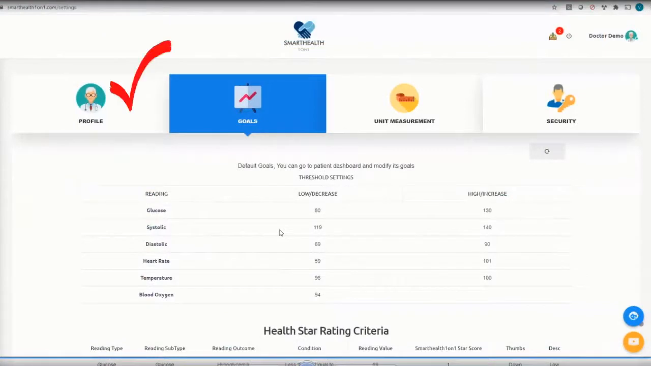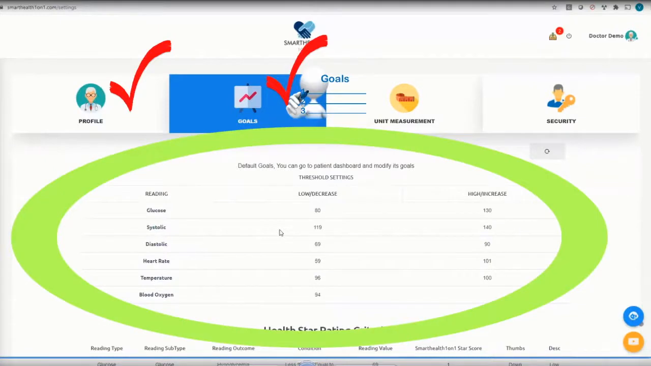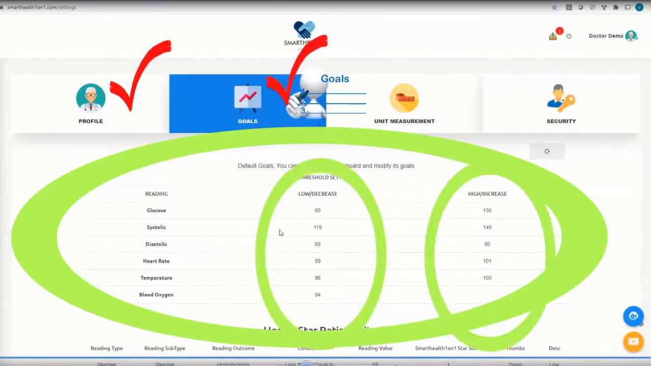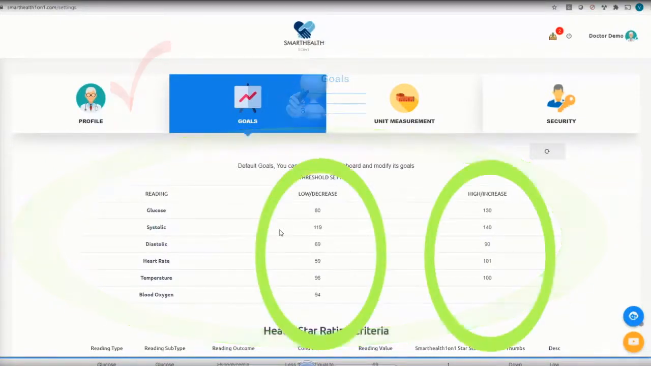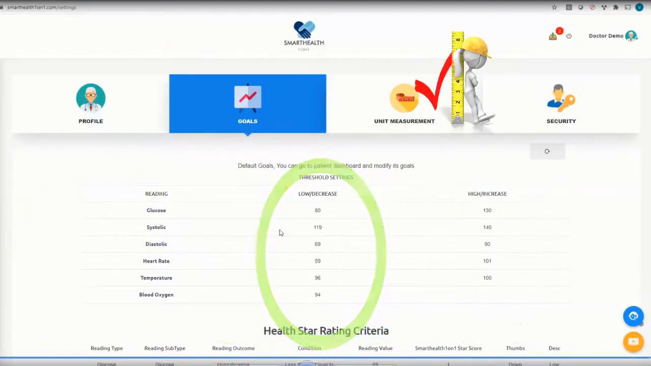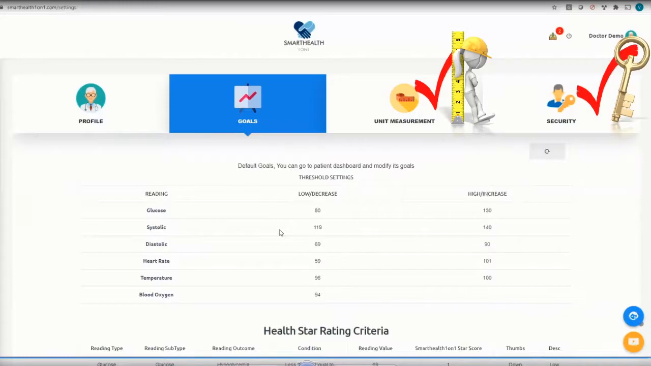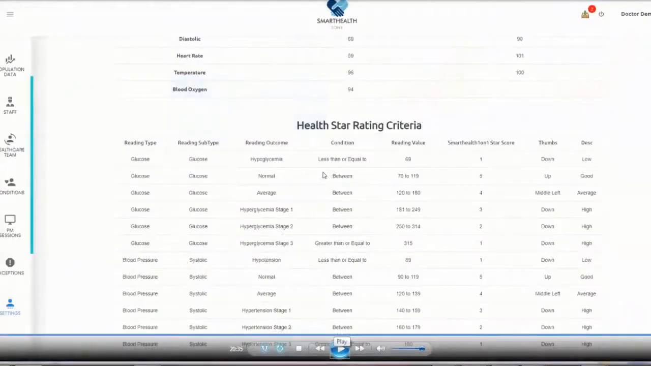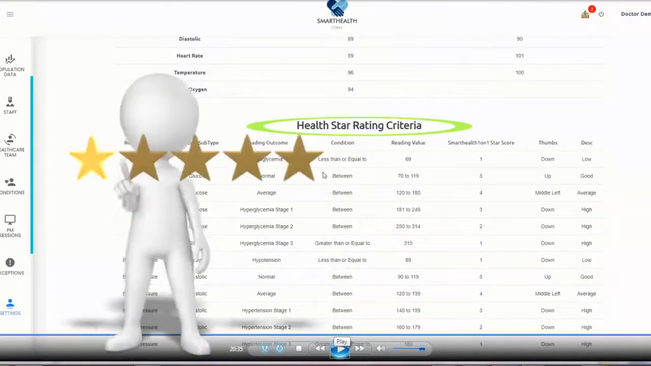In the settings section, your profile may be updated. Global goals and patient default guidelines can be adjusted. The standard settings are those created by ADA and AHA. The platform was created for the world to use, and all units of measure are available. The default is set for USA metrics. In the security section, passwords may be changed. Also included in the settings section is where the global guidelines that create the health star ratings are maintained. Only the administrator can make changes in the star rating section.